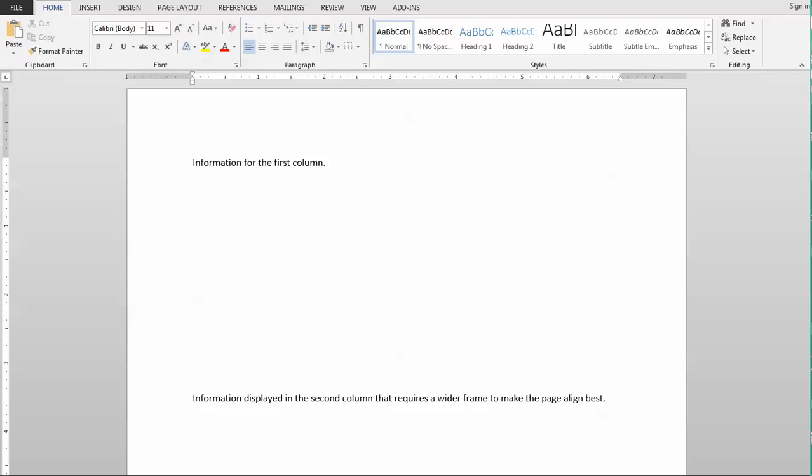This video shows how to set unique column widths in Microsoft Word. So here I have a representation of what a narrow column might need and what information that would be in a wider column would look like. So I'm going to add a column.